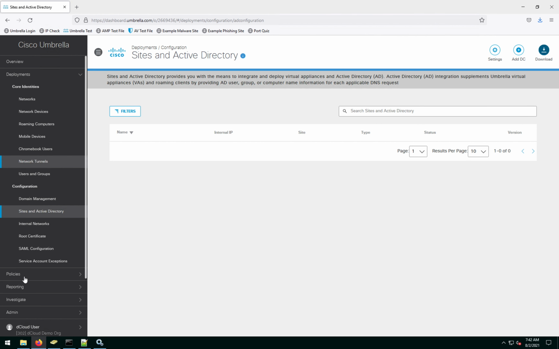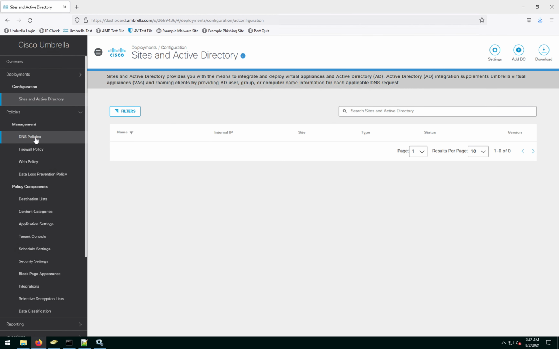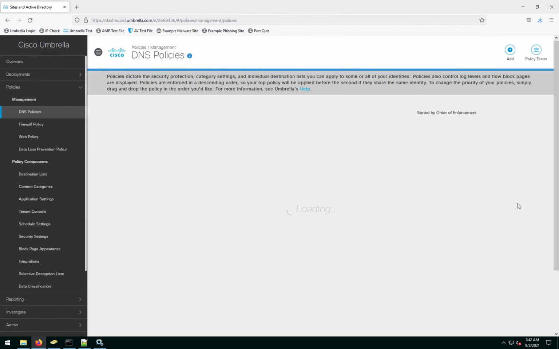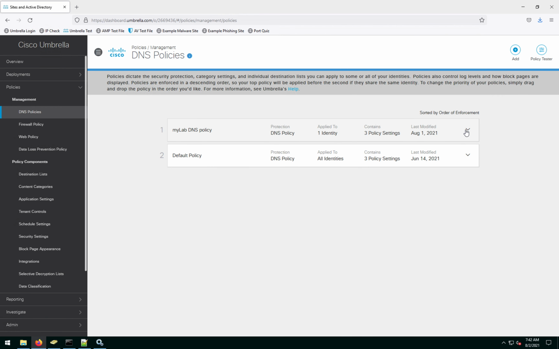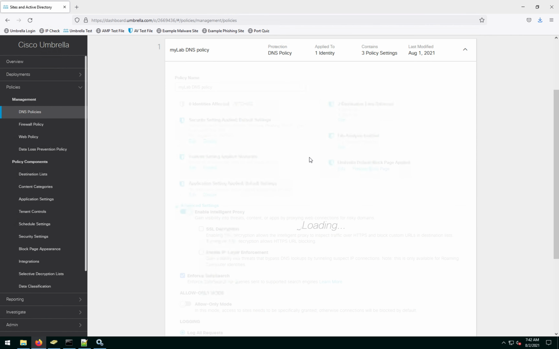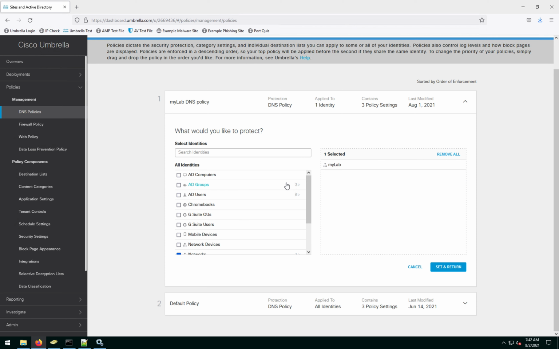Let's probably go to the policies section and click on DNS policies, right? We already have a policy created earlier, didn't we? So we should actually see, let's click on this and let's go to edit policy here. Okay, and there you go. I think we are seeing it, right? The 3 groups and the 6 users.